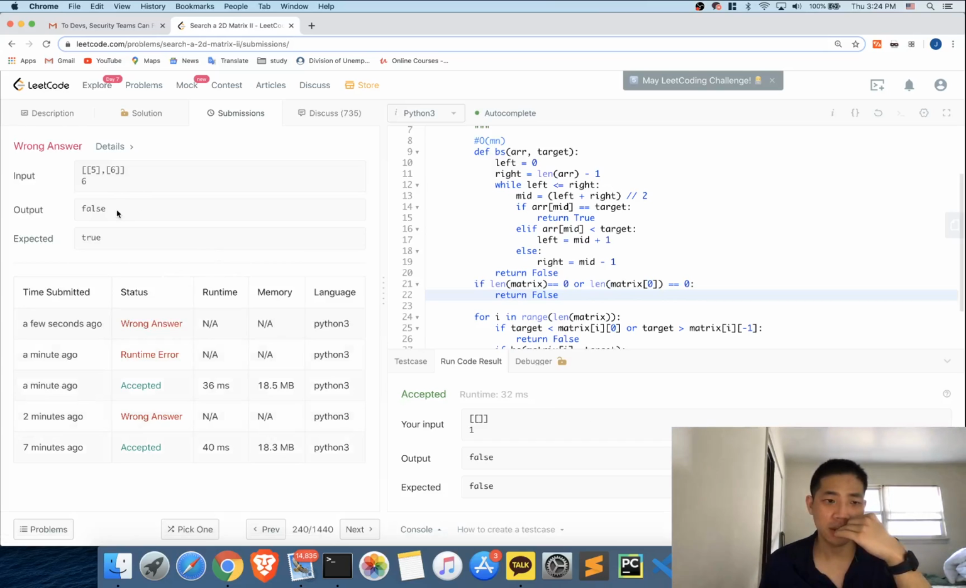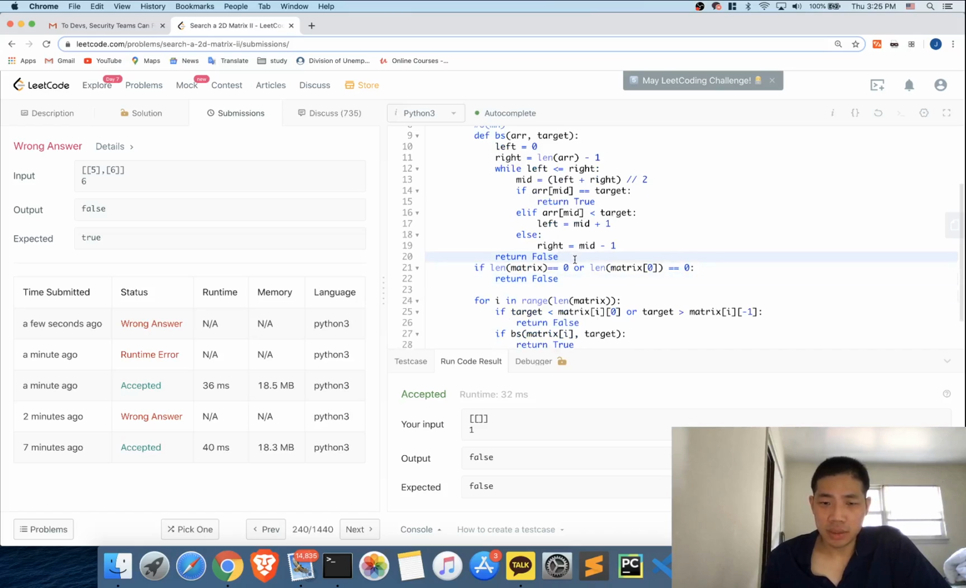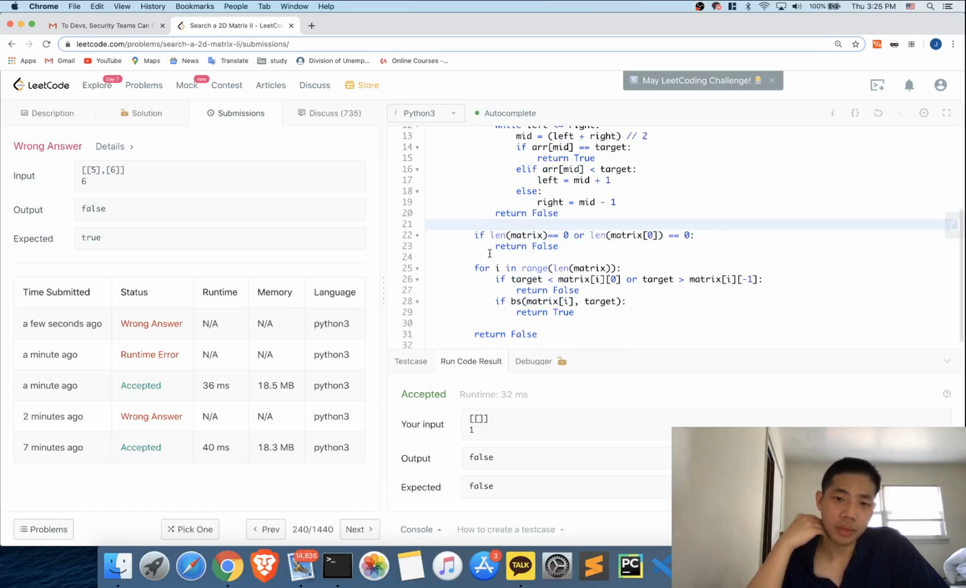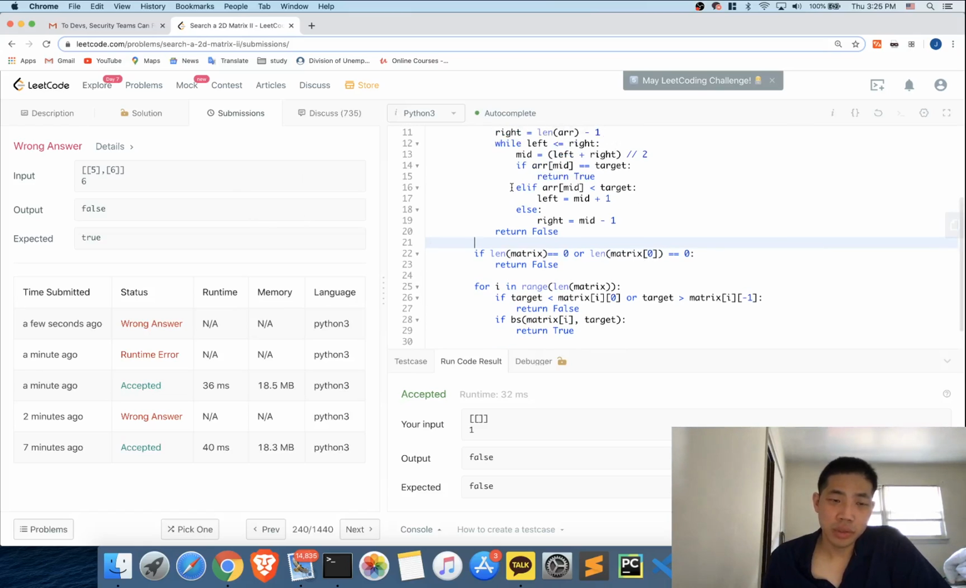So wrong answer. 5, 6. Doesn't find 5. So it means we have a problem with this binary search, because it does not find this. So let's actually see inside this binary search what's the problem here. So what if this only has one value, 0 and 0.